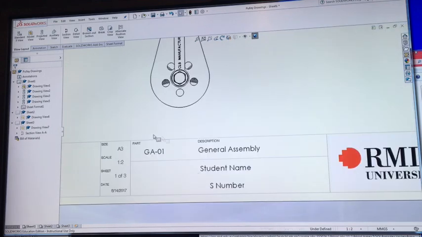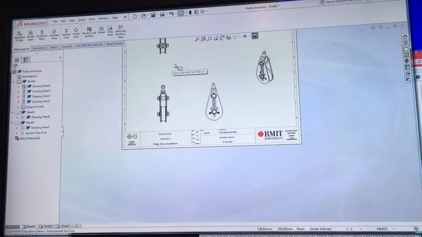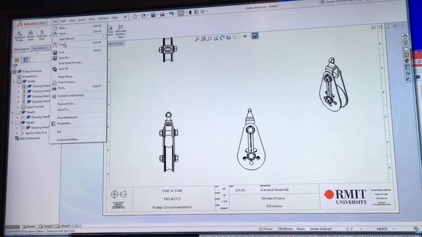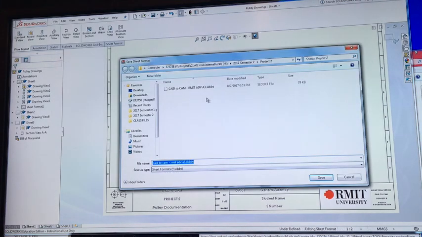And you can see both that text is now black. Now, if I want those changes to carry over and save and reuse that sheet format, I have to save it. So I go File, Save Sheet Format. Now I'm going to save it over the top of that existing file. I might just put that in this folder here. And go Save.